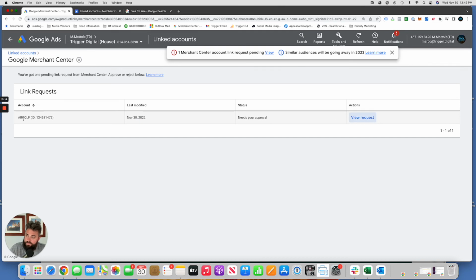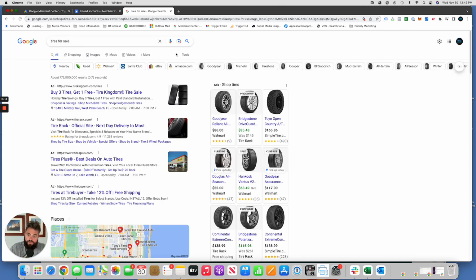If you have any questions, leave them in the comments. But again, the reason you want to do this is simply if you want to serve your product ads in these positions on Google, which are very popular positions, a little bit different than the text ad positions, then you're going to need to have those two linked.